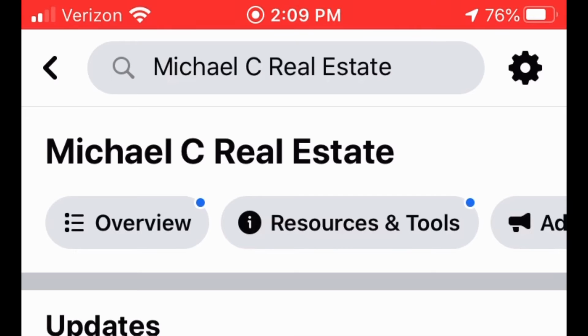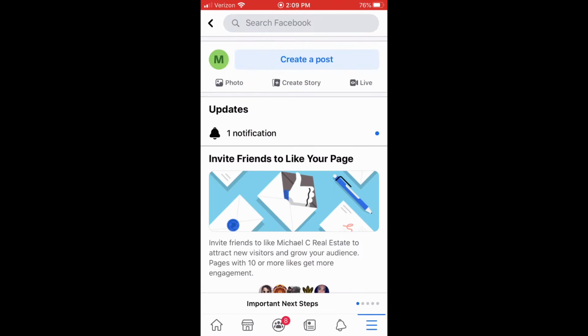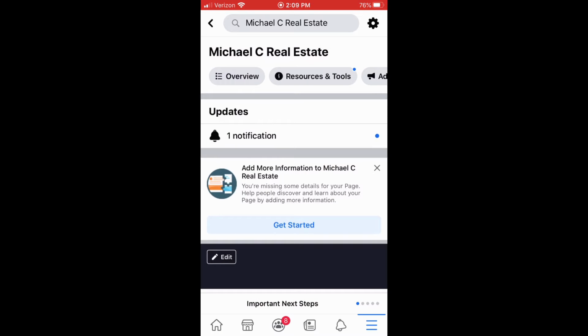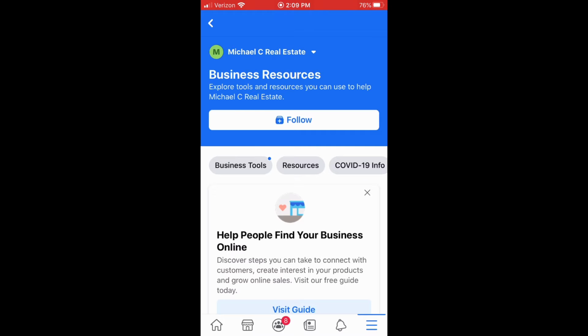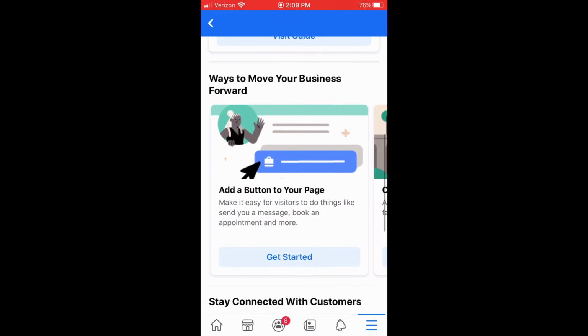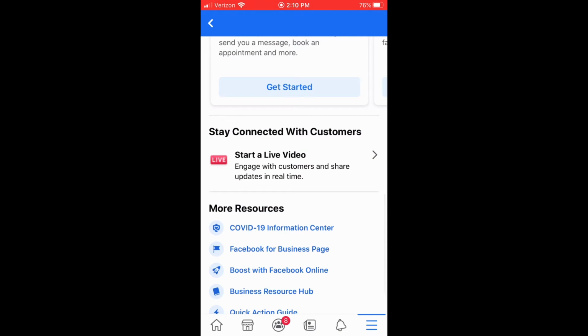At the top, we'll go to Overview next. There's a bunch of little options here. This one lets you create a post and invite your friends. I highly recommend that. So we go to Resources and Tools at the top. You'll see that this just gives you some other business resources. Maybe help people find you online, create a new button, or even get some updated information on COVID-19.